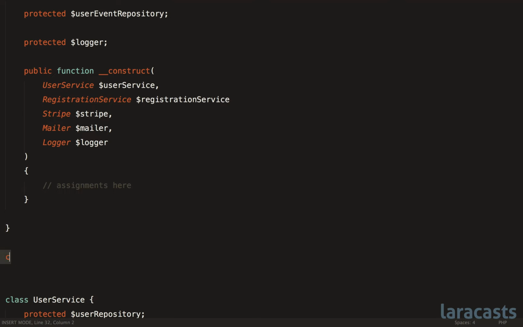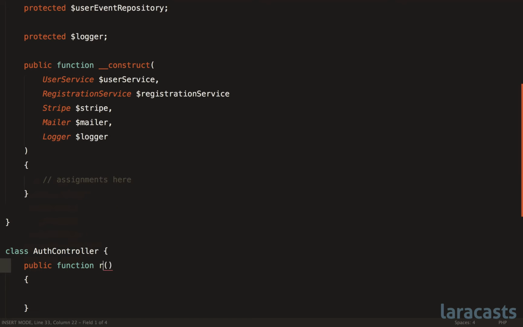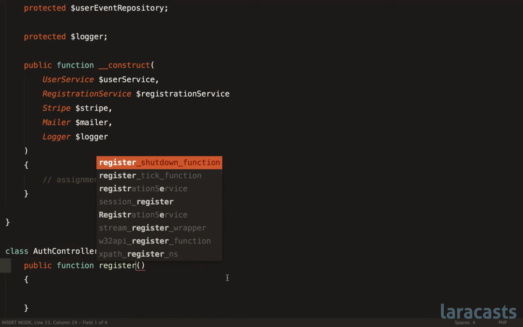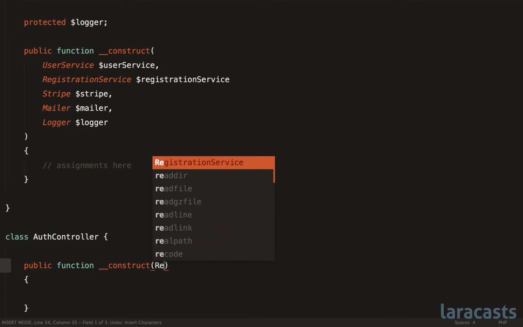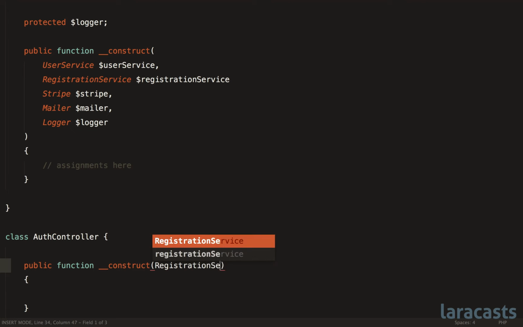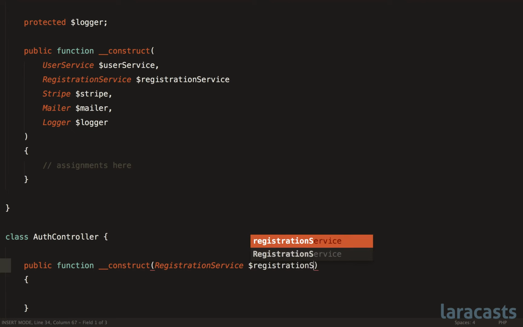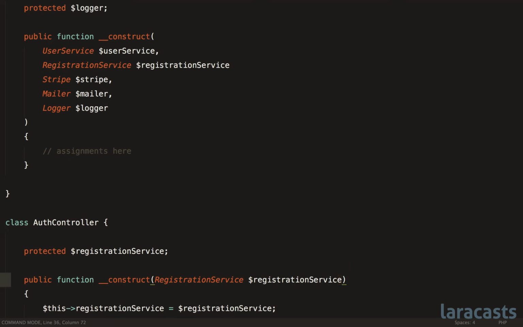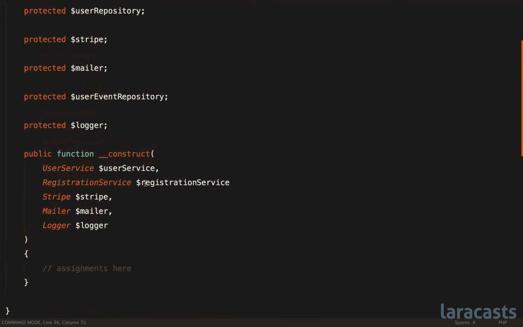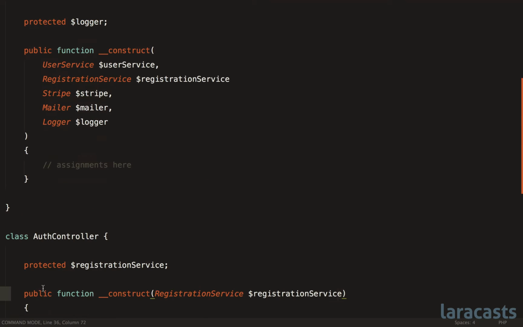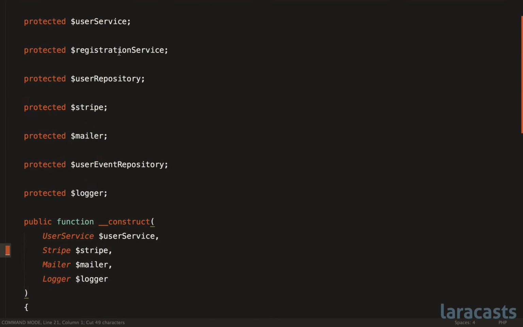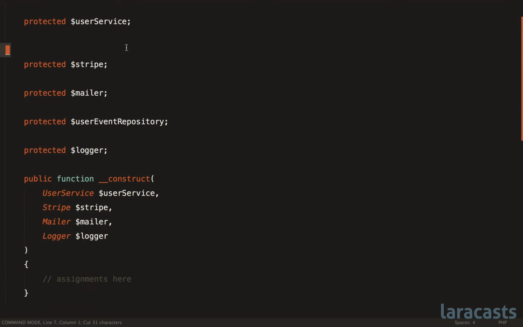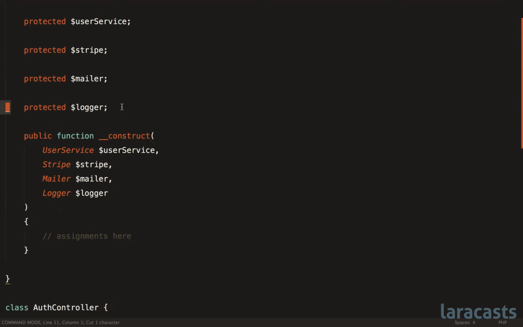For example, what if you instead had an auth controller? And here is where you would have your register method and anything related to that. Now, auth controller would have a reference to your registration service. Let's initialize that. And now, once again, we move all of the controller methods to this new one, which allows us to remove yet another dependency. So that means he's gone, and he's gone.